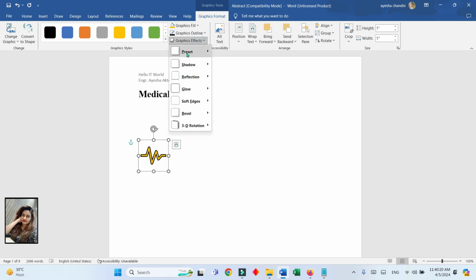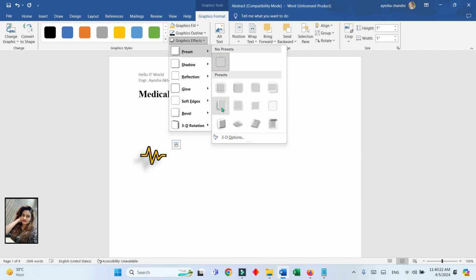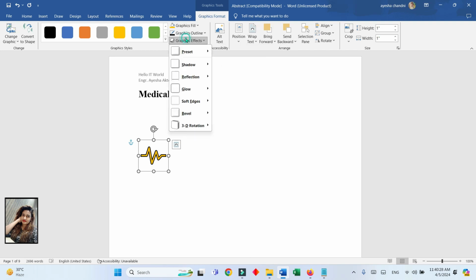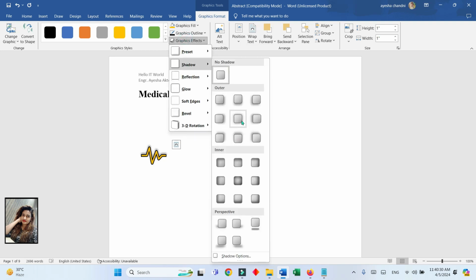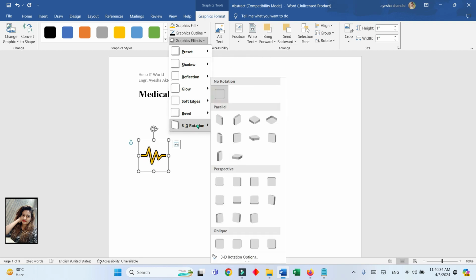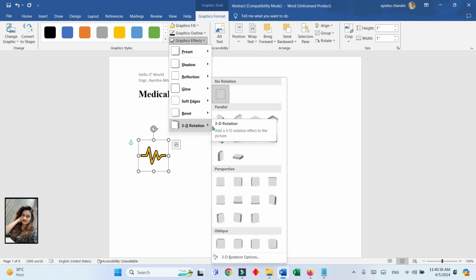Now we will do the graphics effect. So this is how the graphic effect is working. See, if you want a shadow size, see, shadow options, lots of ways to do it. So here the 3D option, see, the 3D is presenting here. Actually we will do lots of things according to our project.